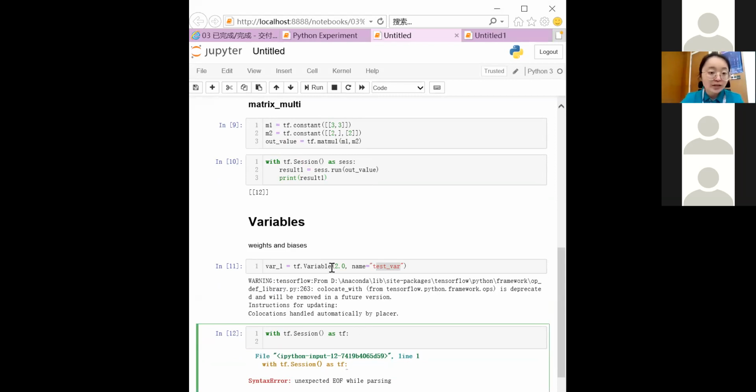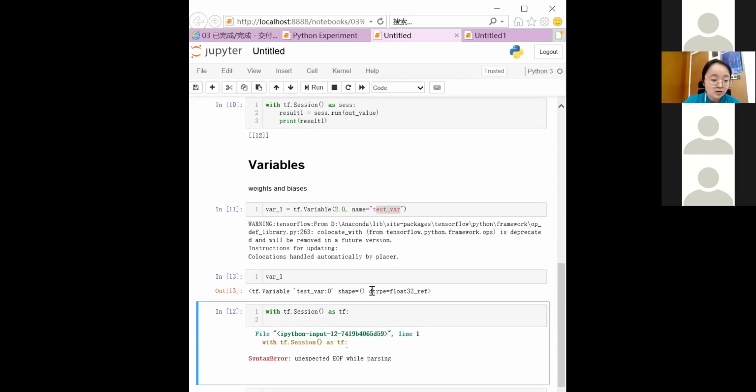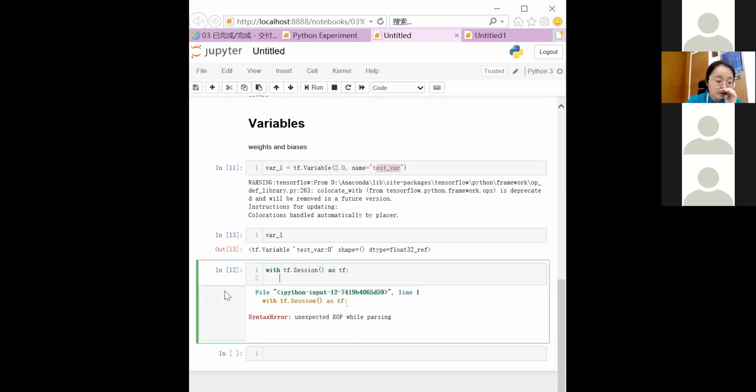So here we define a variable. Maybe we can check this variable. If we don't start the session, we can only get the information like, okay, this is a variable, and the name of this node is Variable_0. This is the first variable in this node. And here the shape, no idea, and the data type is float32, and it is the reference data type. So here we start the session to check the value of this variable.